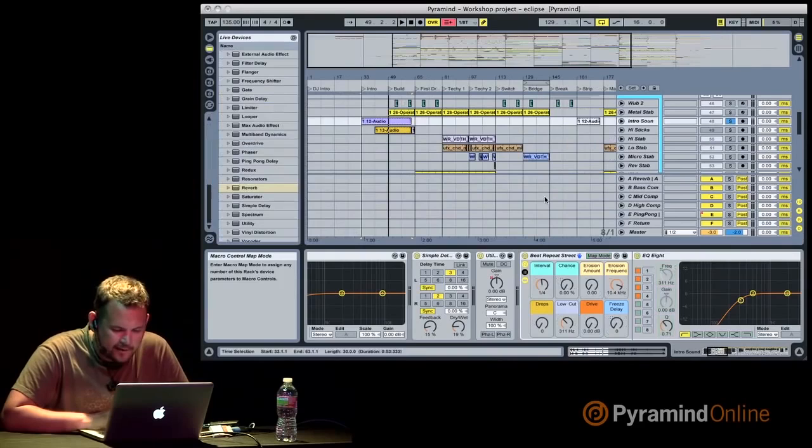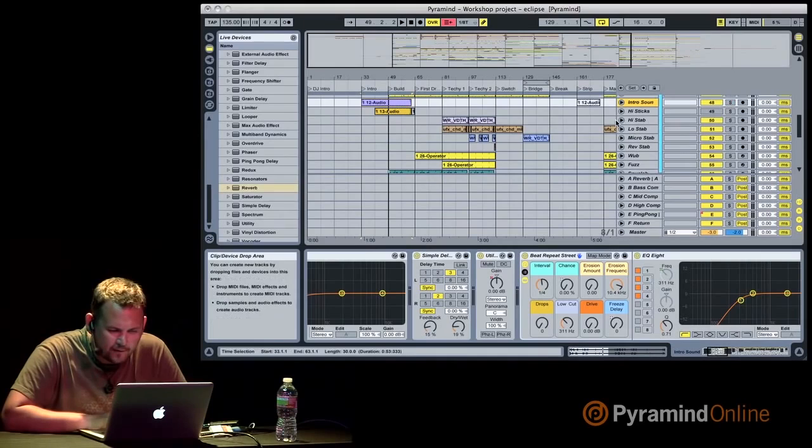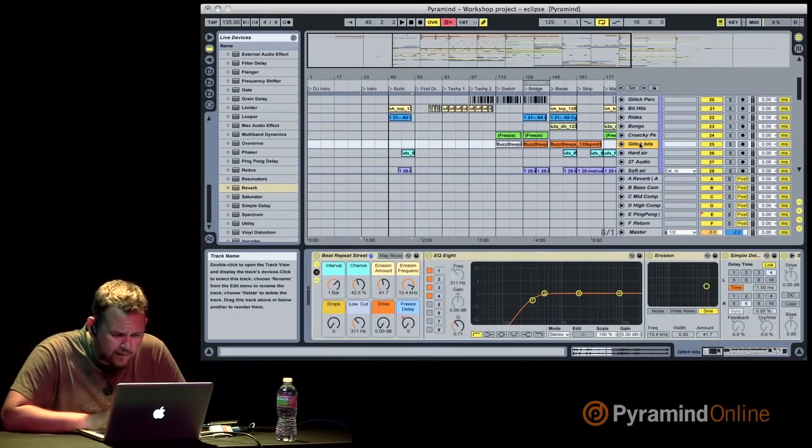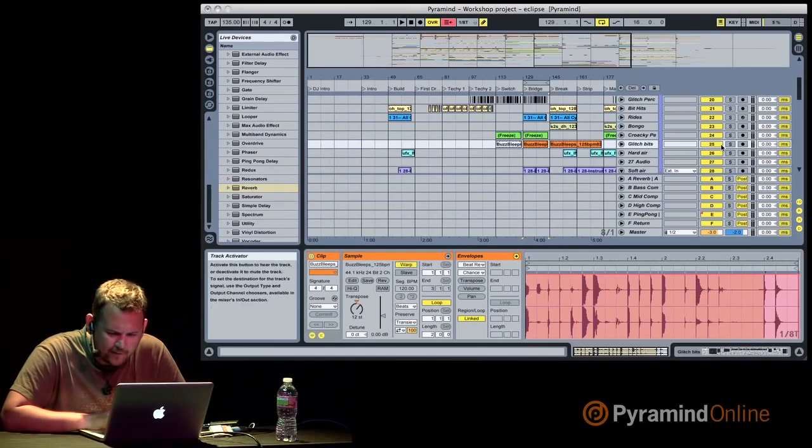Okay, so where are we? We're going through the percussion. Yeah, so the glitch bits thing, again, this was some kind of percussive loop that I got from a sample library.